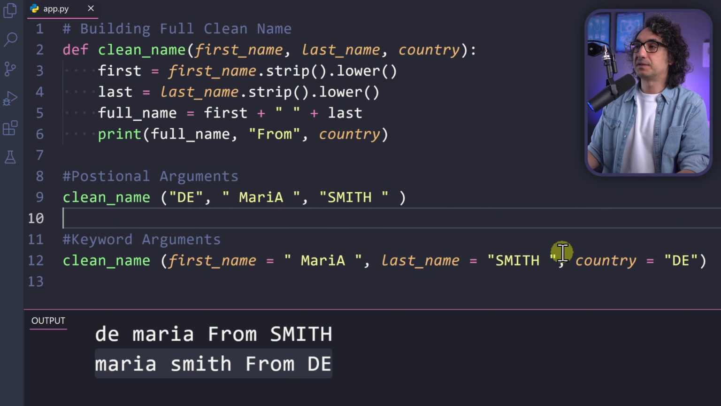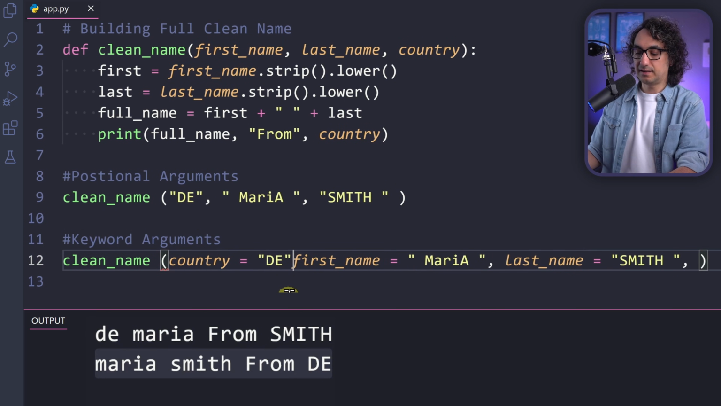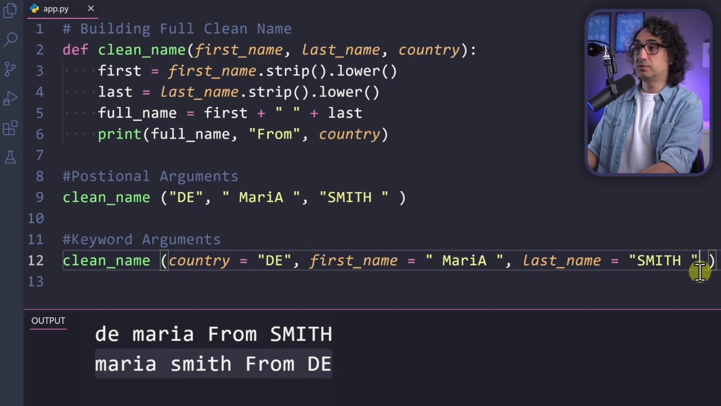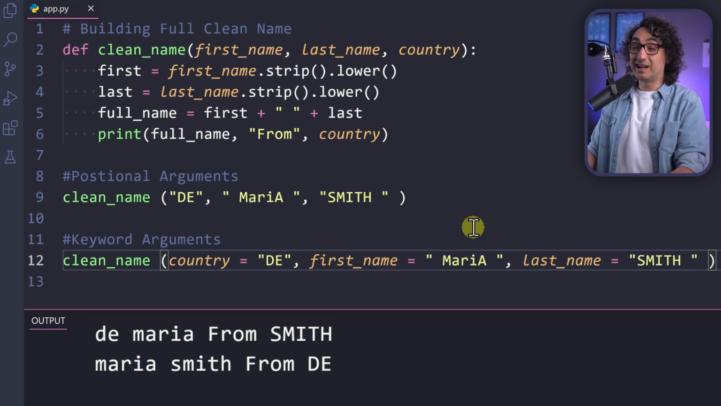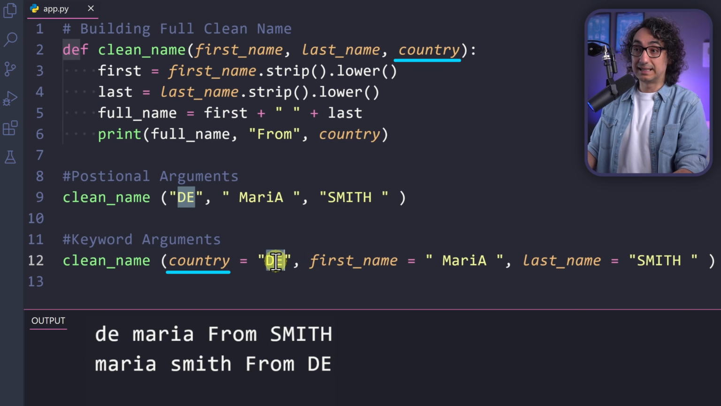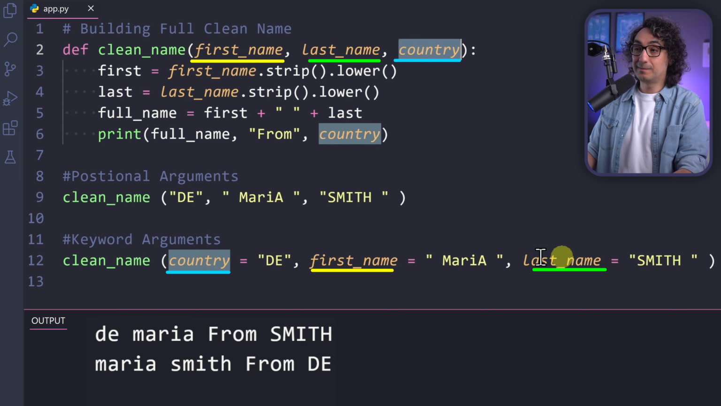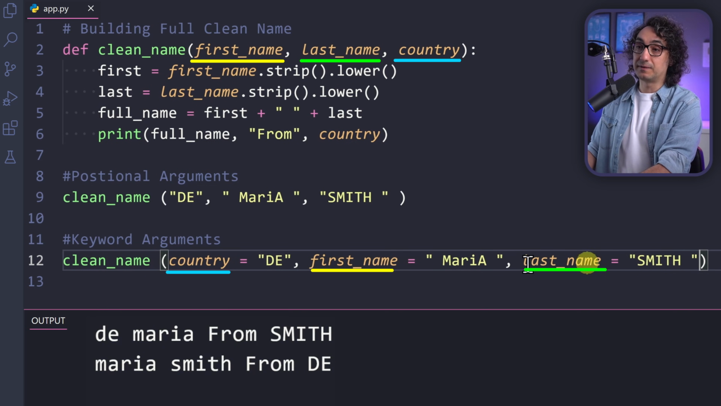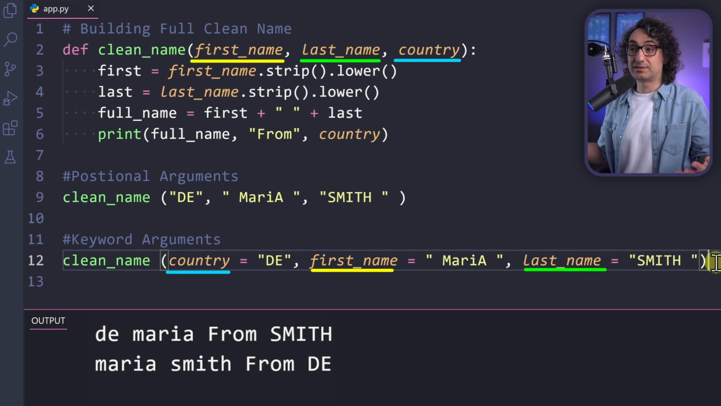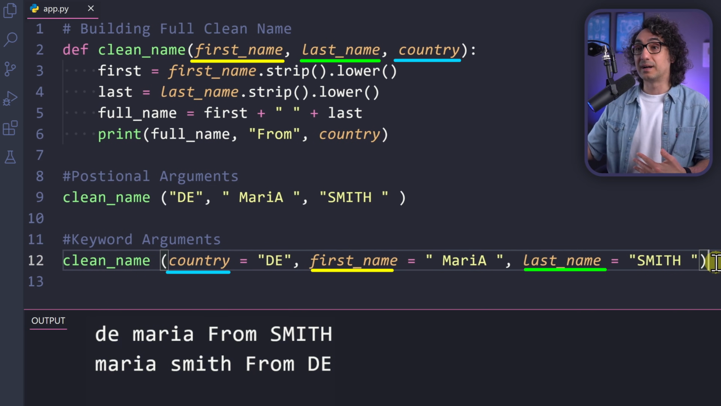Now, of course, the interesting part: if you make a mistake and put the country at the start and then execute, everything is going to be fine, because now Python knows which value belongs to which parameter, even if the order makes no sense. It knows, okay, DE for the parameter country, and it's going to assign it to the country. So if you messed up the order, it's fine, and this is a very big advantage of keyword arguments.